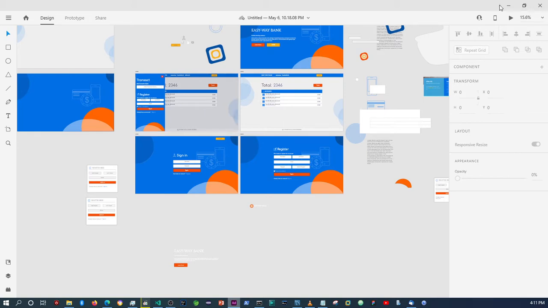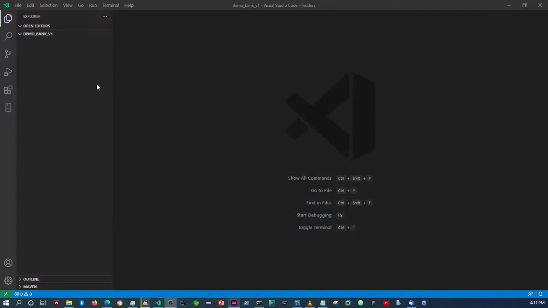All right, so I already have an empty folder open up here with VS Code. The first thing I'm going to do is create some folders here. The first one is going to be CSS, the next one is going to be JavaScript, and then the other one is going to be images.